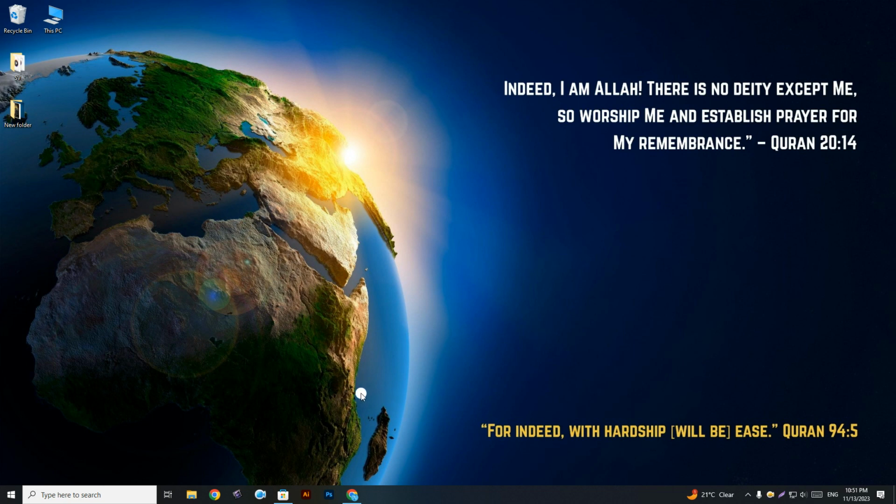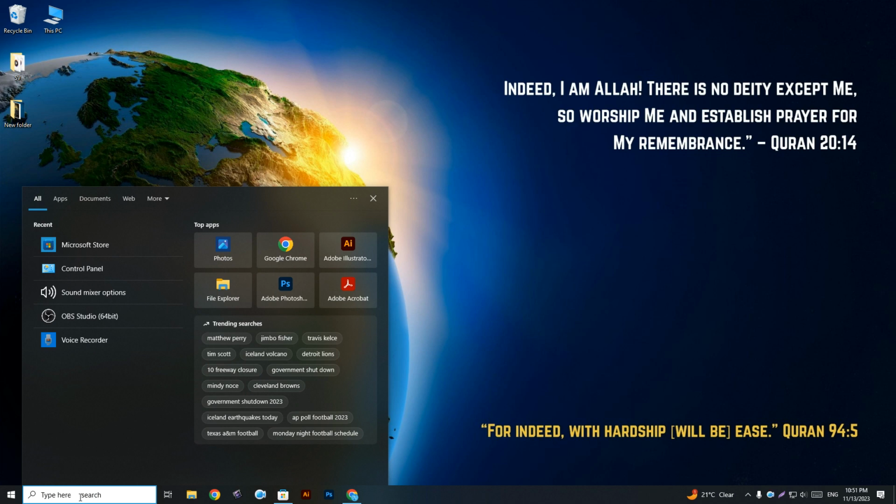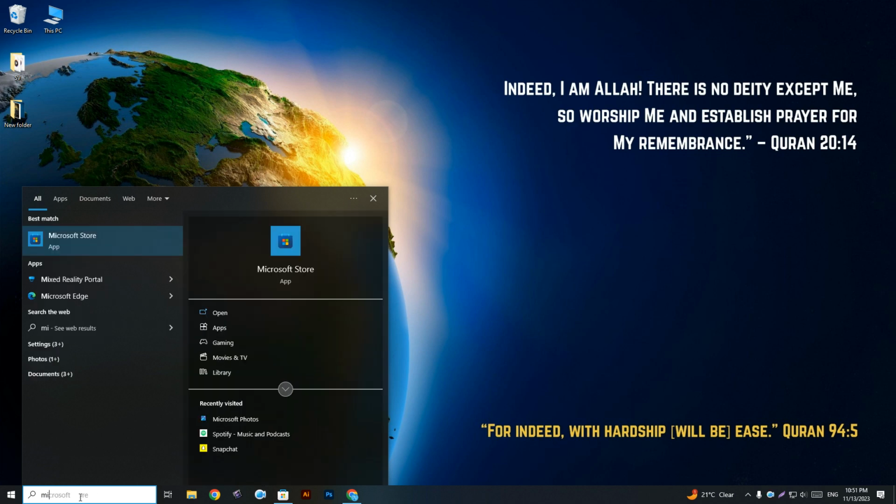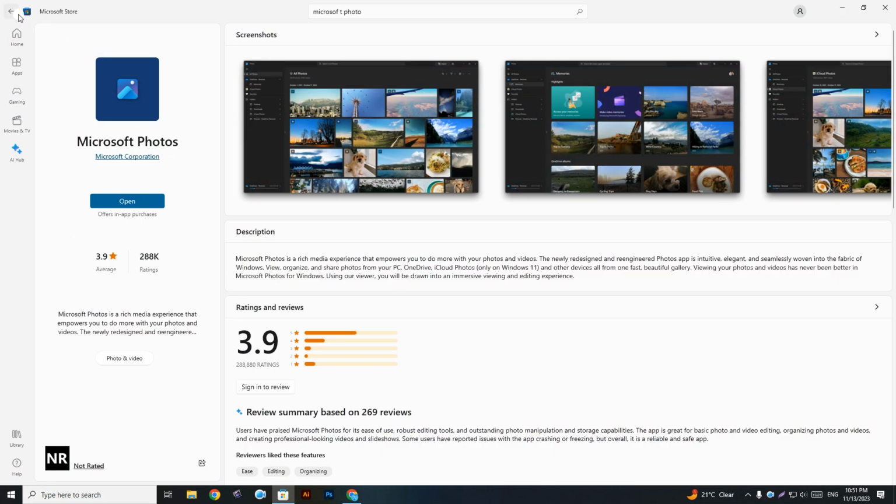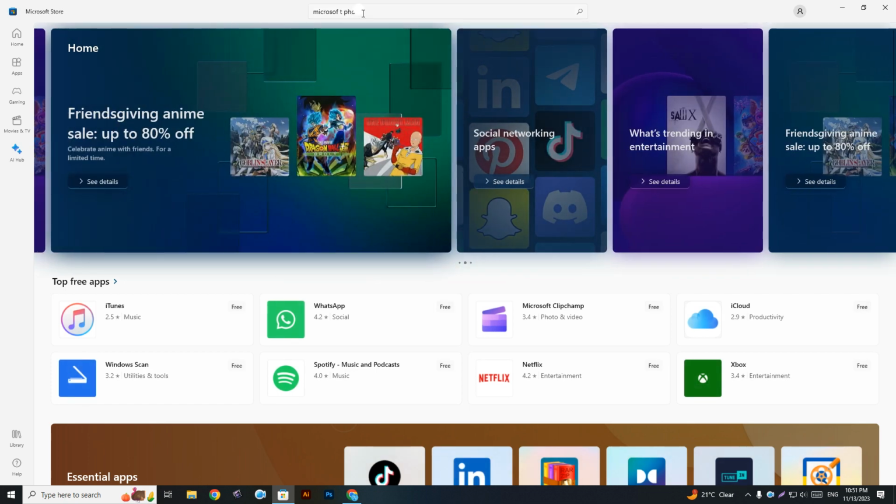Okay, so you can see this is the laptop homepage. You have to go here, tap here to search, and search for Microsoft Store. Then go here, and you will see this, and simply click here.